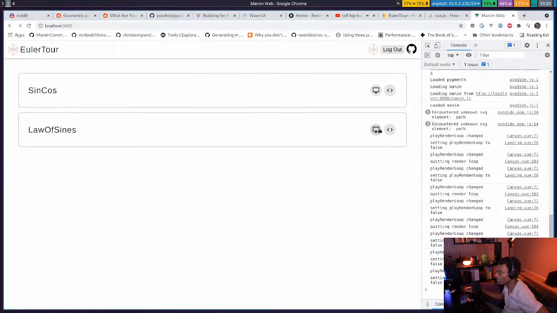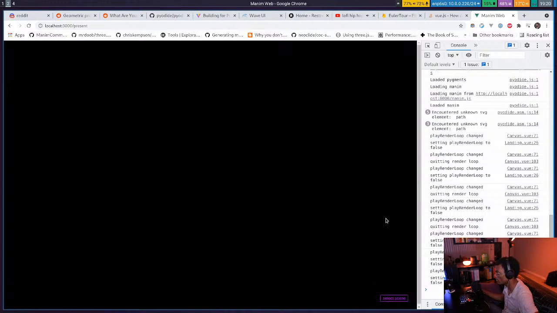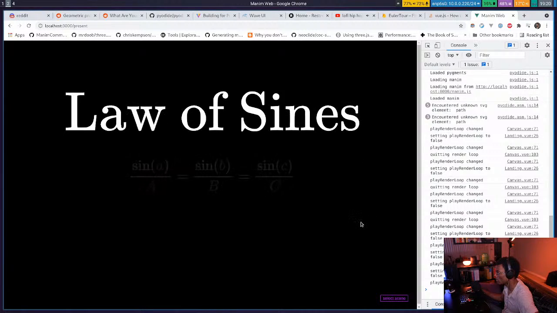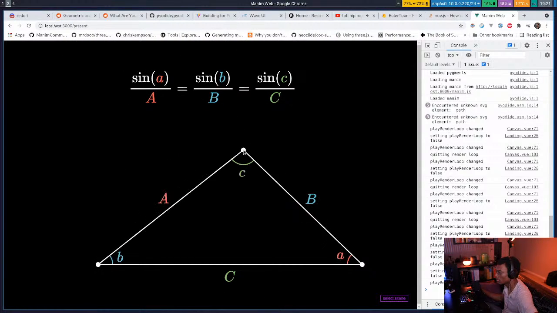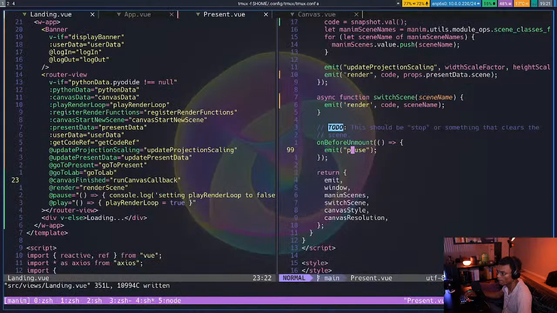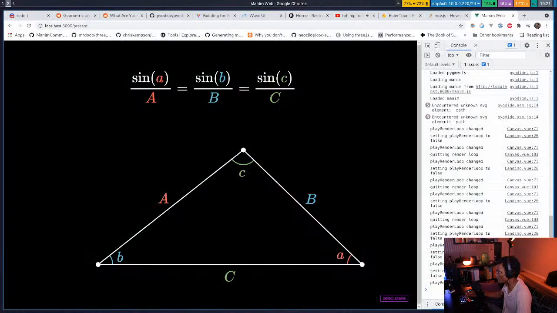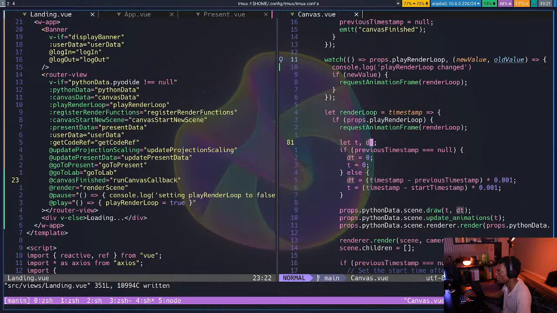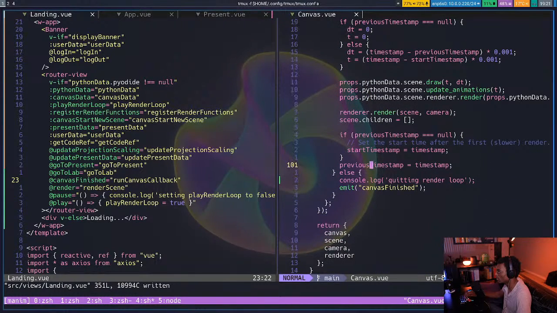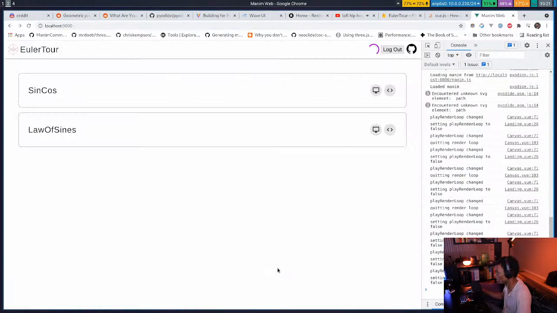What might it be? And it's still going choppier. So it did set it to false. That's good. But what I need is for it to quit the render loop. And did that happen? No.